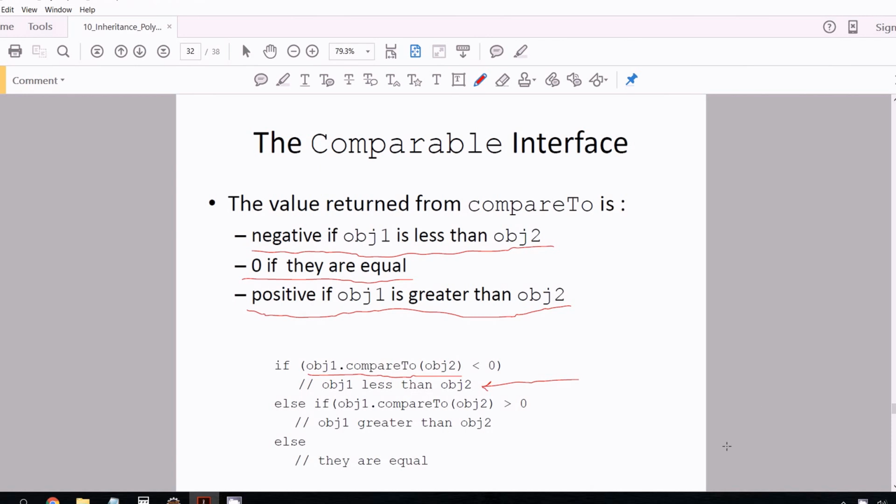If the result of that compareTo is greater than 0, it means that object1 is greater than object2, however that comparison is defined, whether we're comparing names or IDs or start dates or whatever. And if it's not less than and it's not greater than, that means it's equal to 0, and that means that these two objects are the same.